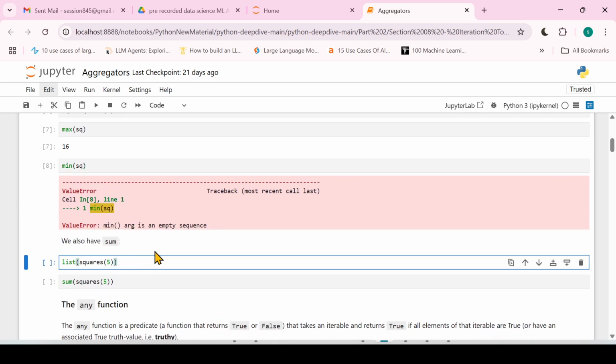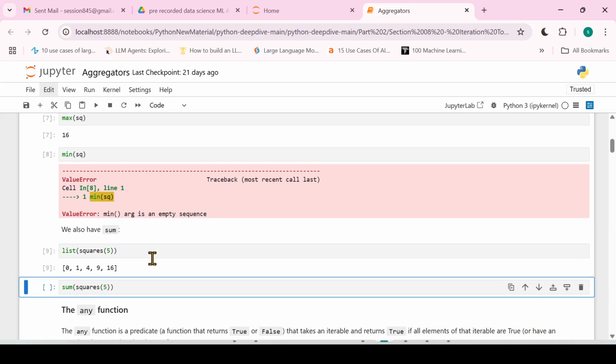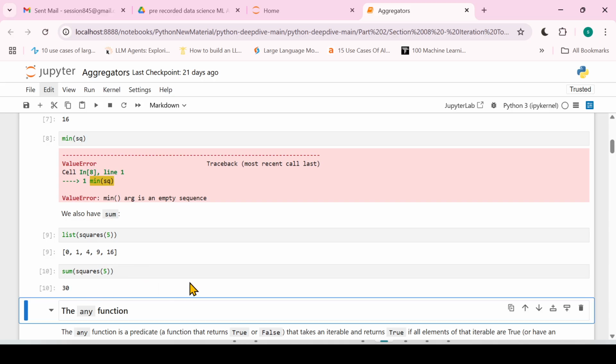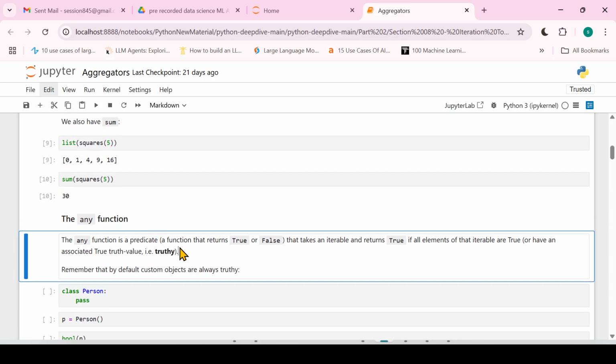But again, we can also use the sum function. Here we have this list, so this is the value we have. We can take the sum of the iterator object, and we'll get the total sum value. Now let's talk about the any function. What the any function does is basically return true or false. It takes the iterable and returns true or false. It checks if any of the values in the sequence or in the iterator is true, then it will return true, otherwise it will return false.